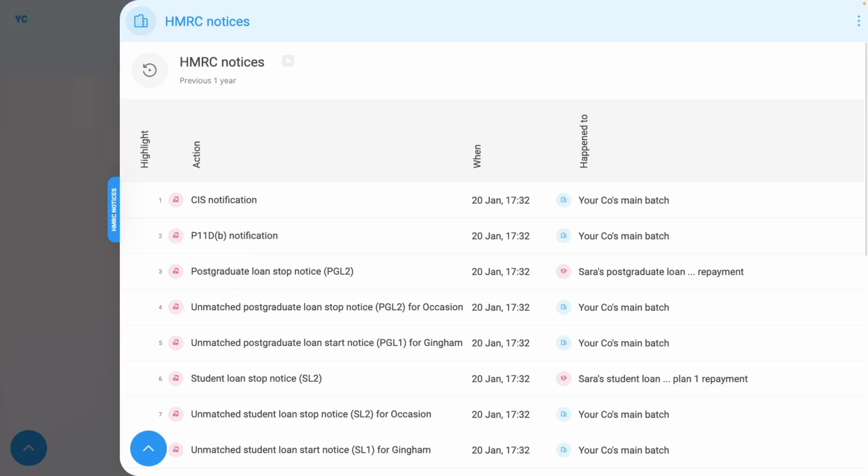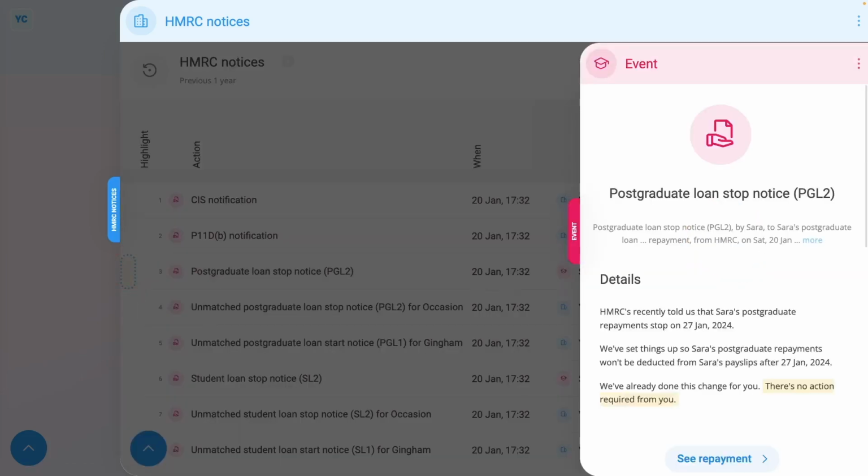To see an HMRC Notice's full message, tap the blue See Event button at the start of any row. As long as the HMRC notice can be matched to a person, the action is auto-scheduled to be carried out by First Money. So in most cases, there's no action required from you. Also, for every auto-scheduled change that involves a person, 2 copies of an HMRC notice are emailed out. One is emailed to the person involved and the other to the pay batch's payday person, so everyone knows what's happened.